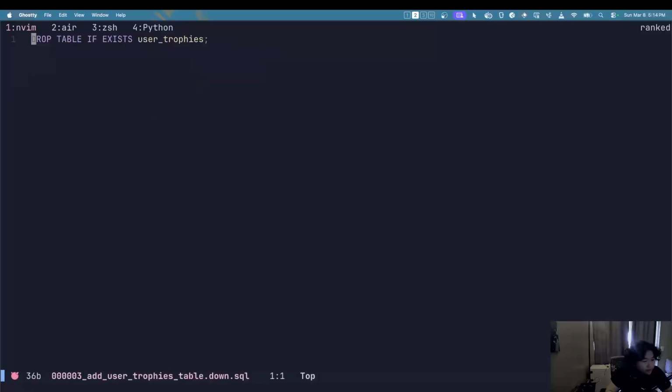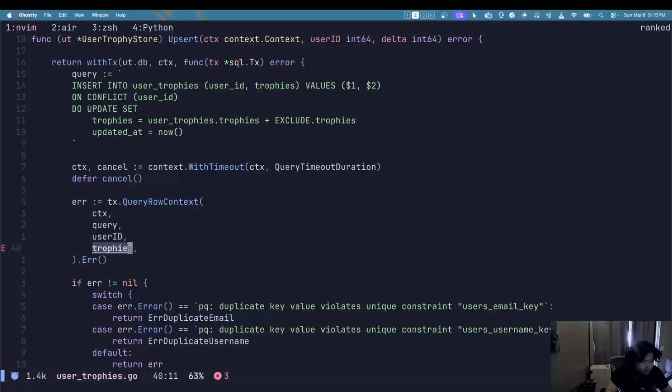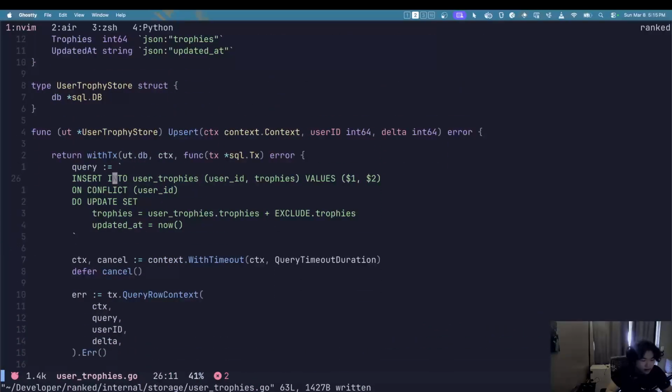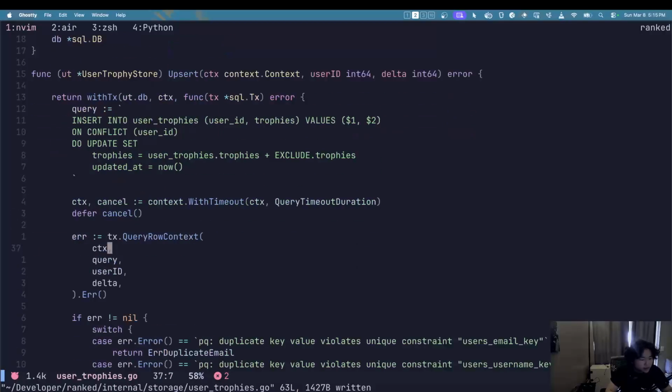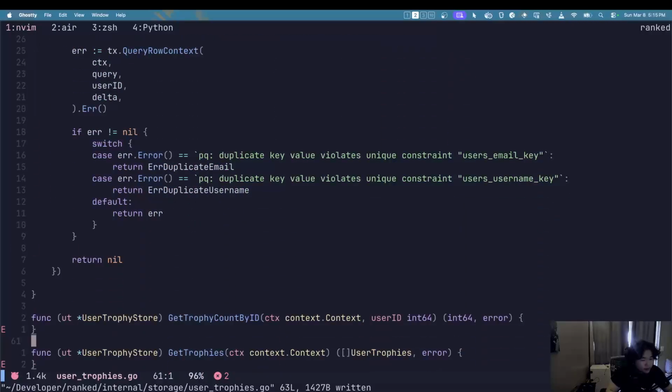Okay, yeah. Right. And it's actually just delta. Delta is like plus 32, minus 32, or some kind of value. So insert into user trophies, where we pass in the user ID and the trophies, and then the values of 1, 2, and if they conflict, then we do an update by doing an accumulation, and we also update this to now. Pretty straightforward to me.